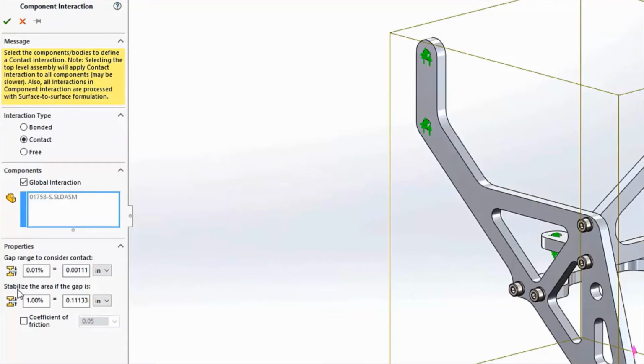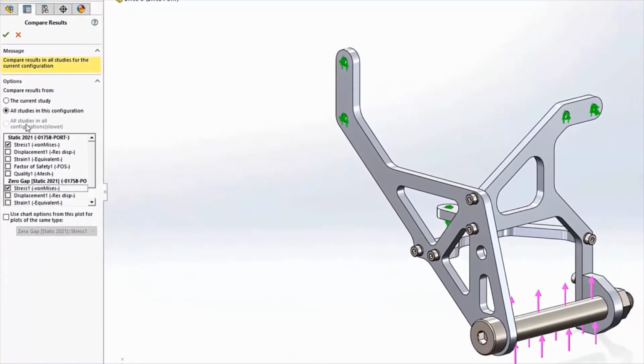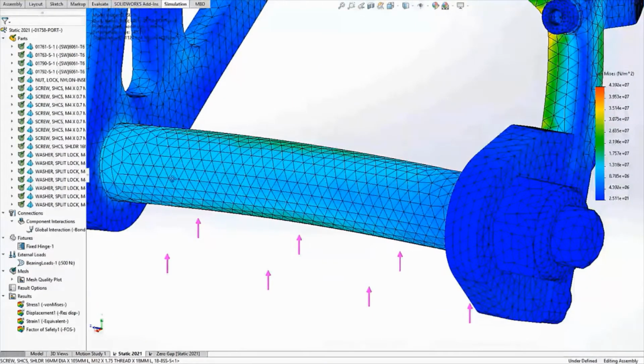The results at interaction areas are more accurate with Simulation 2021. For contact interactions, cylindrical, spherical, and conical geometry correction factors are now integrated. And for bonded interactions, improved accuracy is also built in.